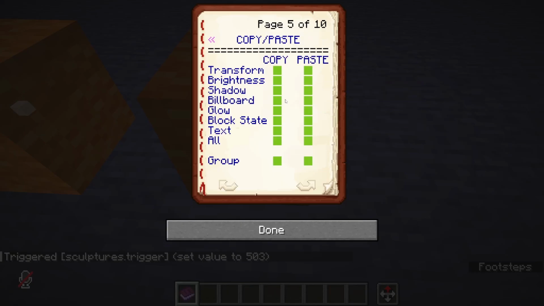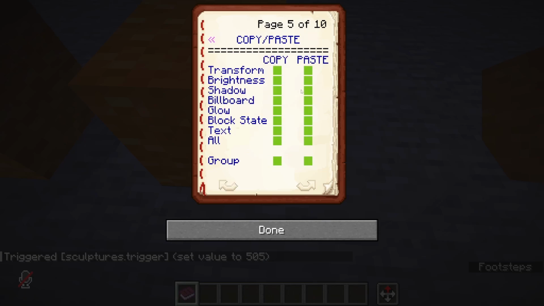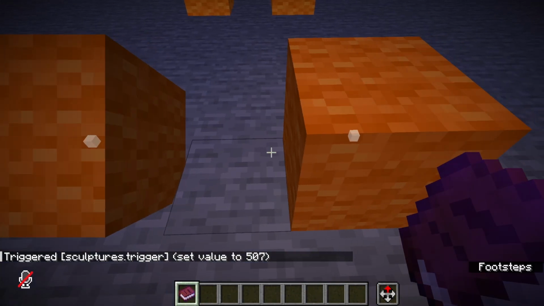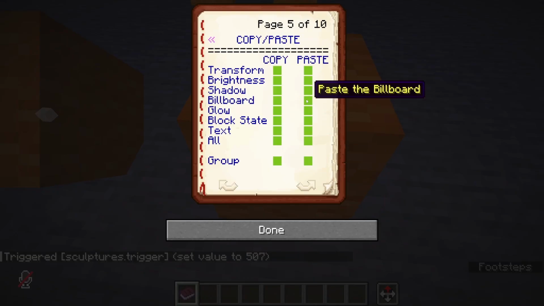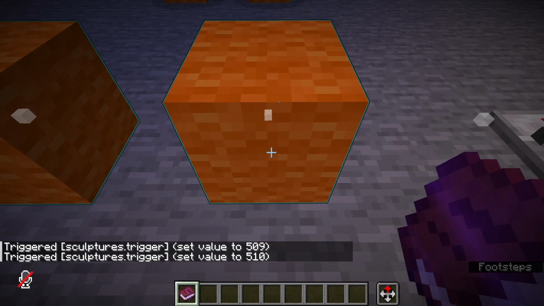Brightness will copy and paste the sky and block brightness properties. Shadow will copy and paste the shadow radius and strength properties. Billboard will copy and paste the billboard property, which we will get into later. Glow will copy and paste the glow property color.